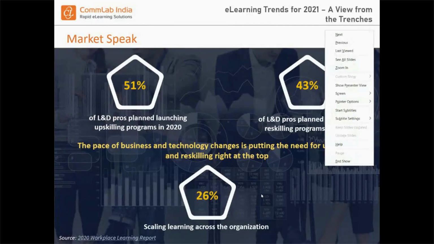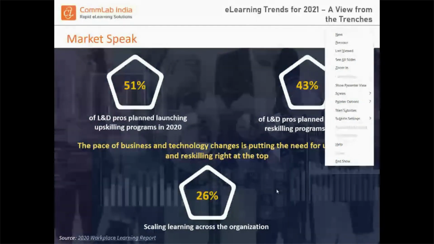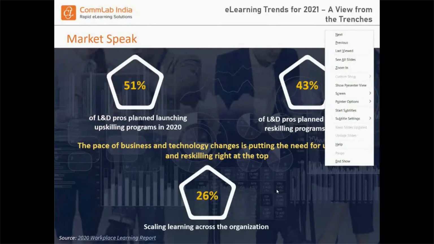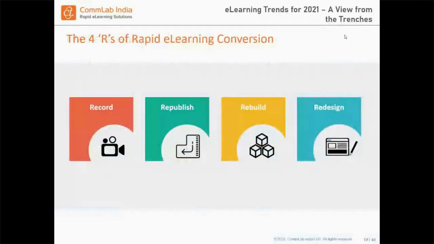And in fact, this was one of the challenges that L&D pros pointed out. Scaling learning across the organization. 26% of them felt that this was a huge challenge. So let's see how our 4 Rs can help in addressing this challenge and why they are a trend. So these are the 4 Rs: recording, republishing, rebuilding, and redesigning. I'll very quickly take you through each of these.